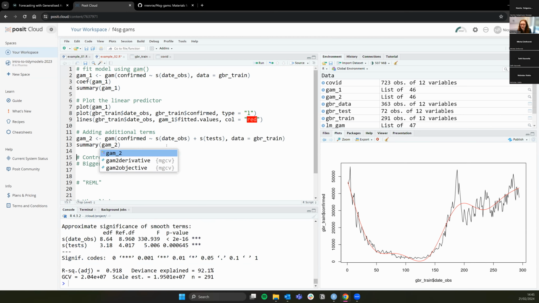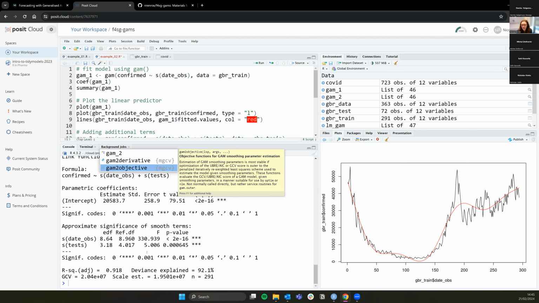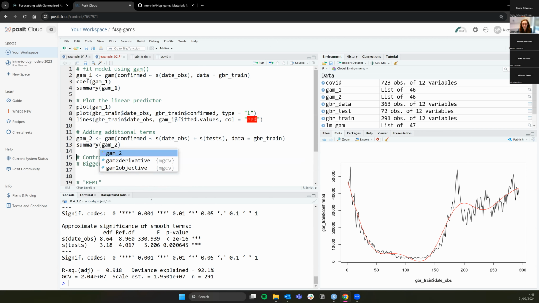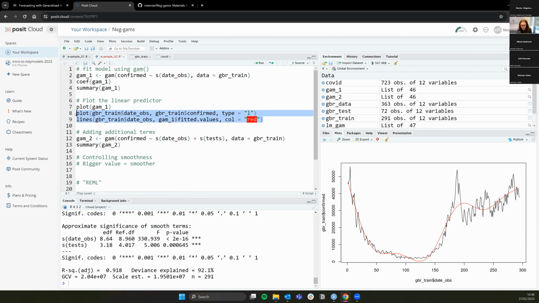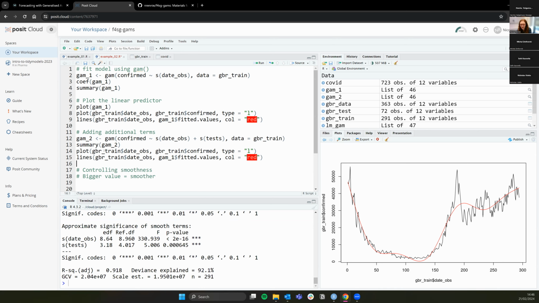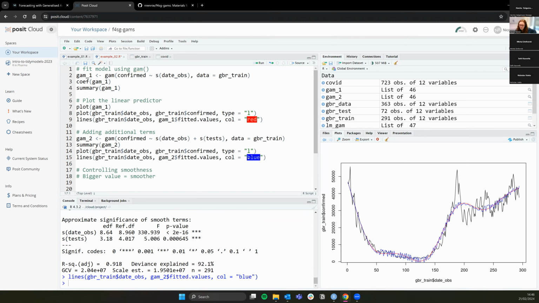Again, specifying data is equal to our training data, and we can look at the summary of that model. You can see here it's explained a little bit more deviance than the previous model, and both p-values look highly significant. Again, obviously taking that with a pinch of salt, but let's look at the fit of that model. How well does this model fit compared to the previous one? I'm going to print it in blue. Now, that doesn't actually look particularly helpful.